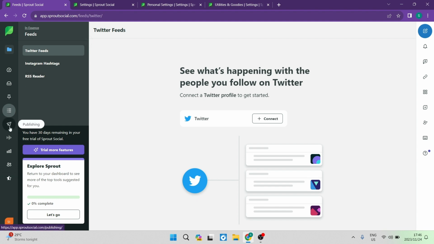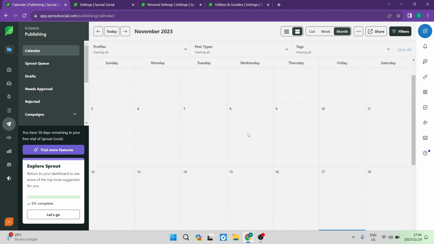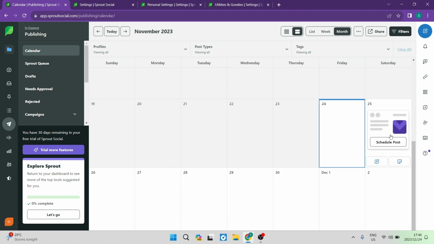Going down again, you have all of your publishing tools, and right over here what you can use this tab for is publishing your posts and scheduling your posts on different days. So you can see here you can schedule a post. It gives you the opportunity to either schedule an existing post or you can add a completely new post right over there. Also, you have a listening feature.